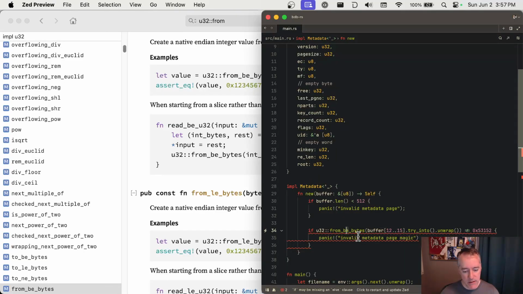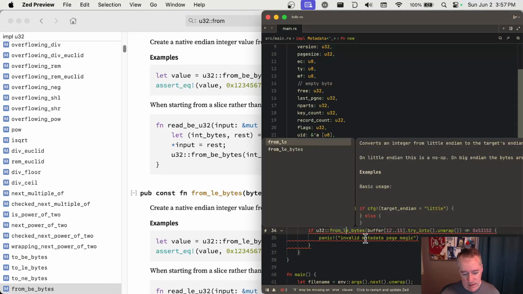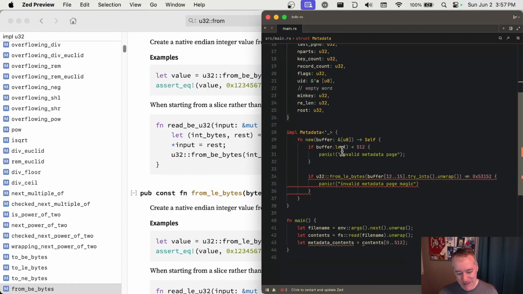Oh, and it should be LE bytes. I don't know why I was using big endian. Probably habit from running network stuff. Okay, so what's wrong here?